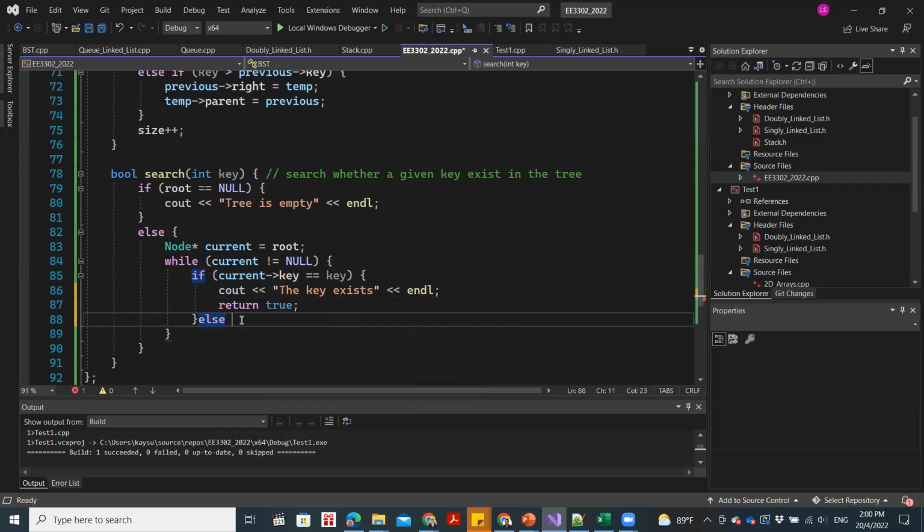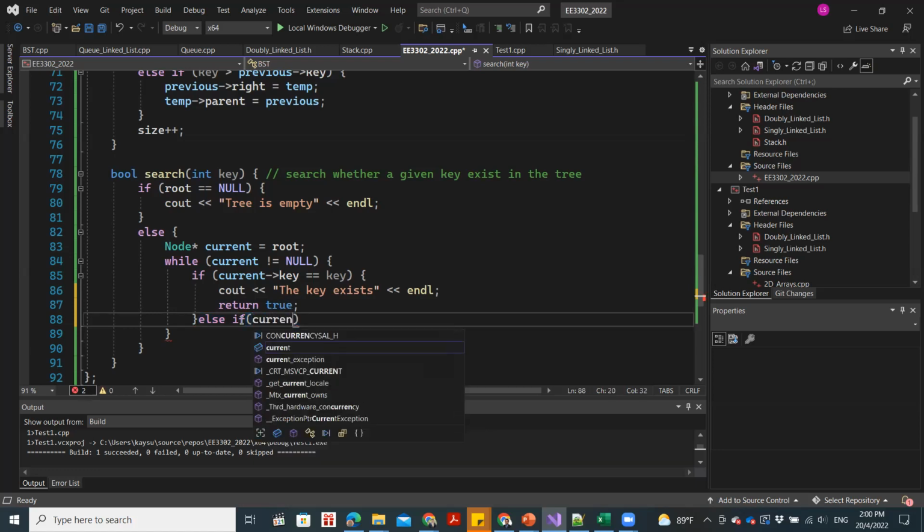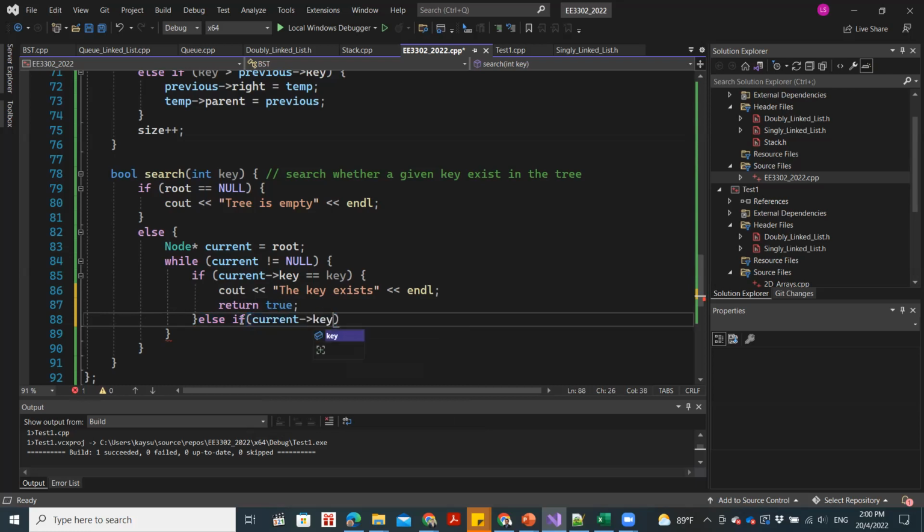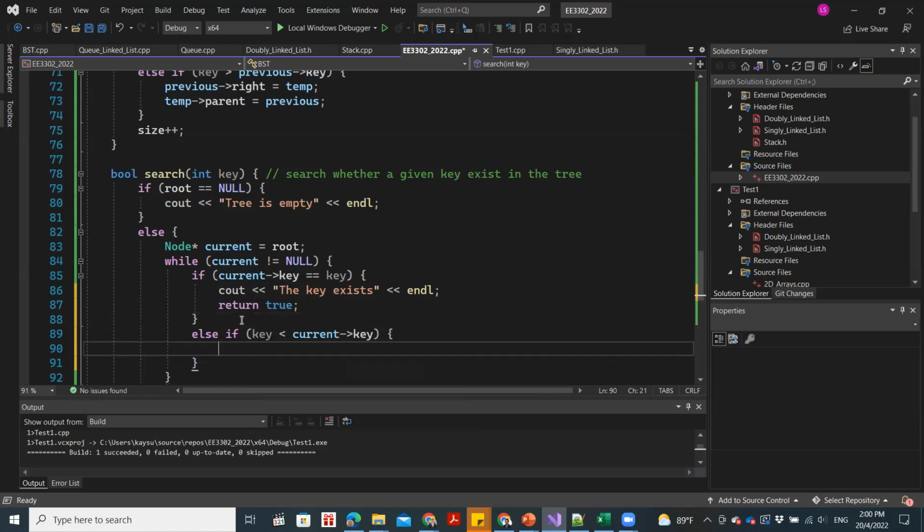Else, same thing we need to do. Else, we need to go down and see. We need to shift the current pointer. We check whether the key is lower than the current pointer's key. So if the key is lower, to which side do we need to go?